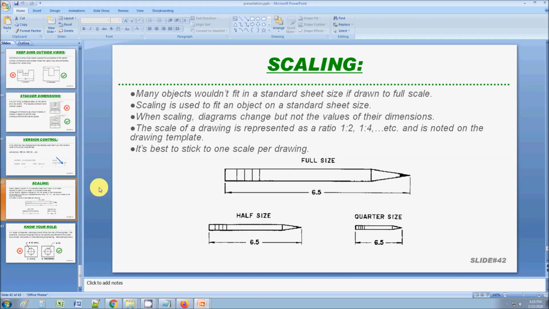This just talks about scaling. A lot of times you have a product that's so large that you can't fit it on your sheet of paper. So what you do is you scale it down. You can scale anything down in different scales. You can have something 1/2, 1/4, 1/8 on the same drawing. But the dimension does not change. See, the number does not change. All scaling does is it just changes the size of the diagram so it fits on your sheet.